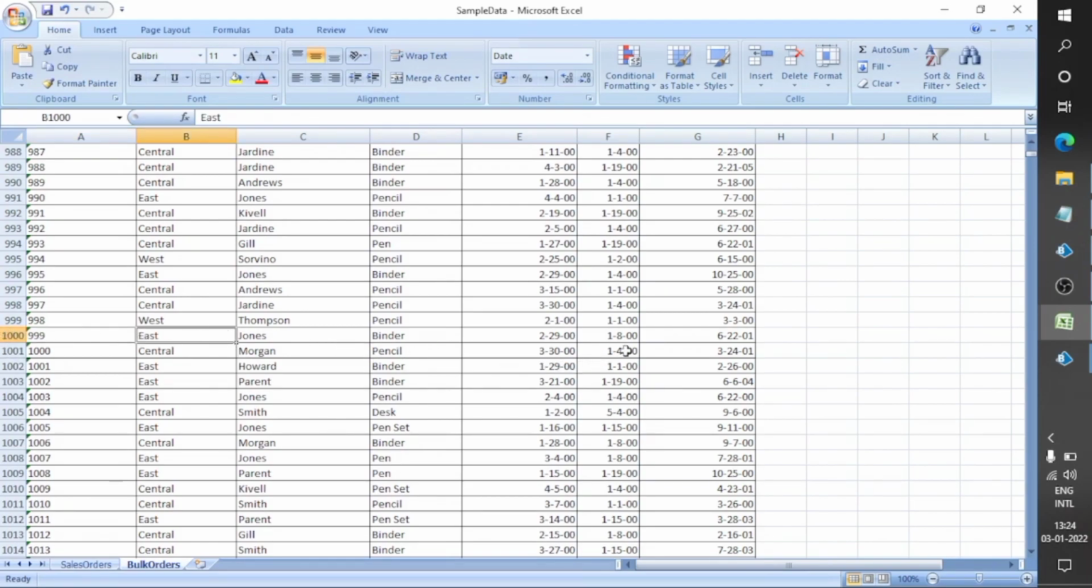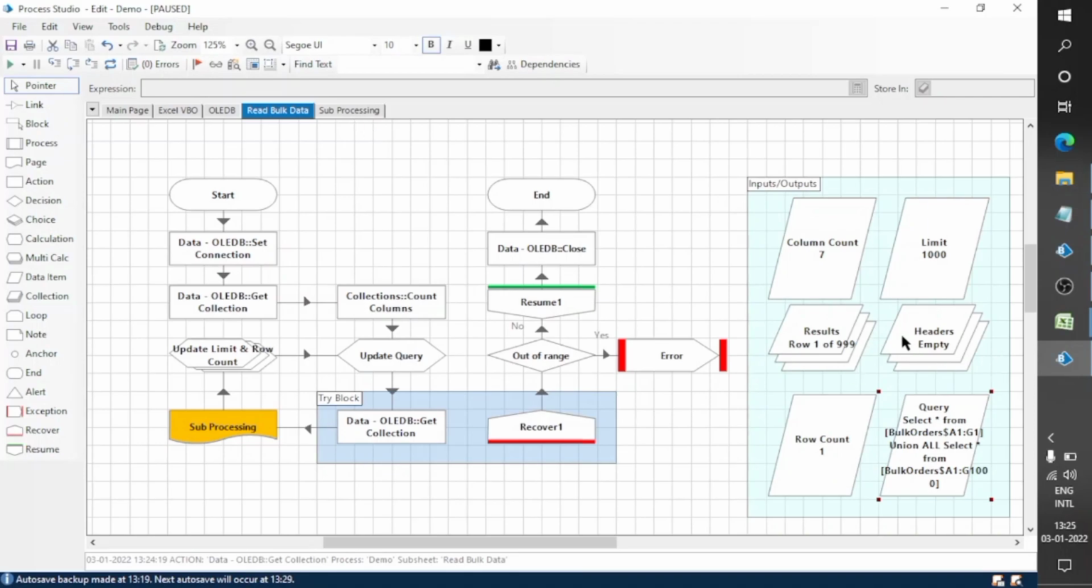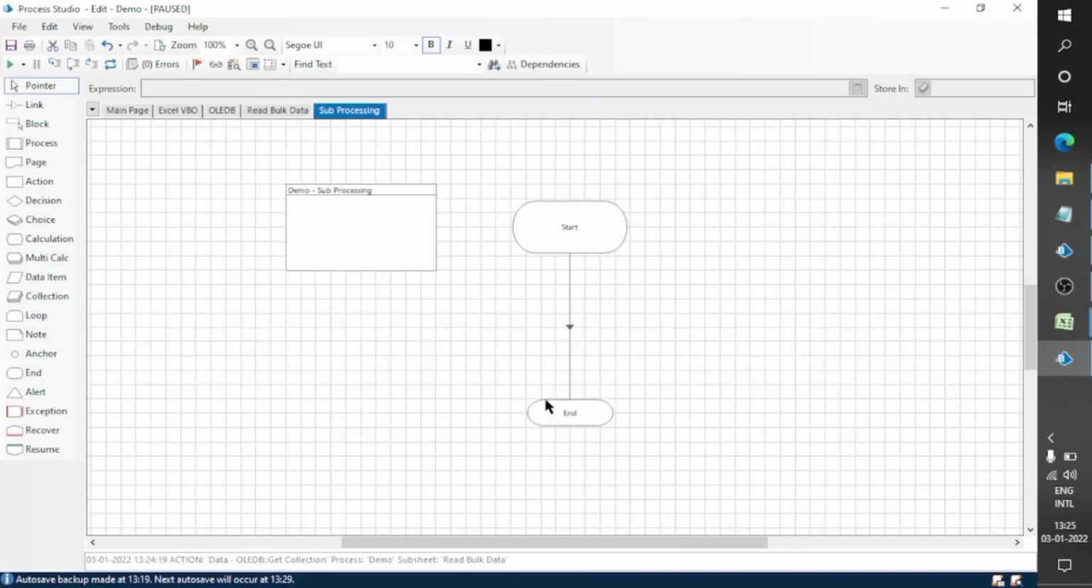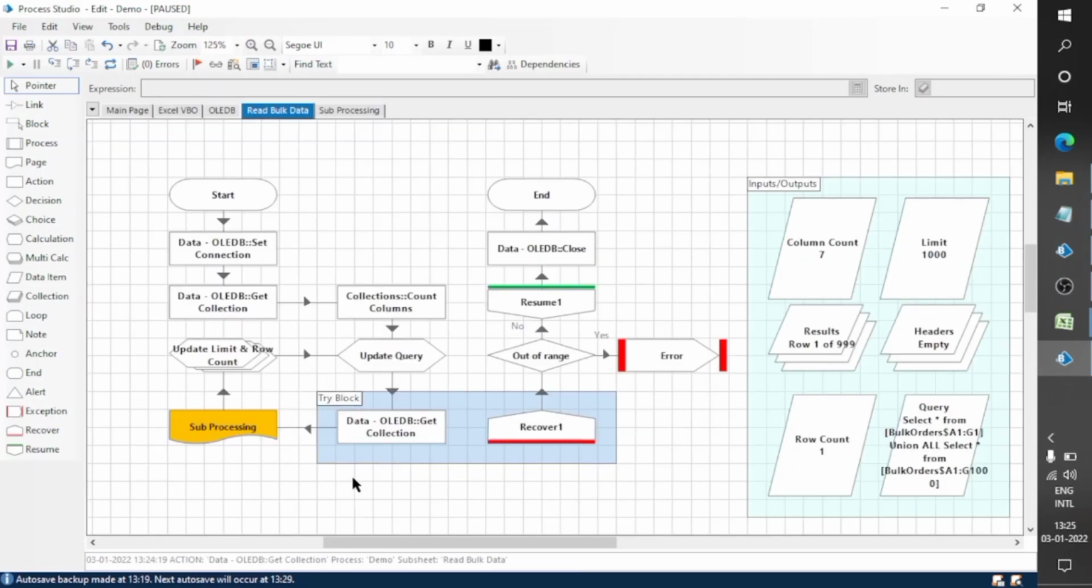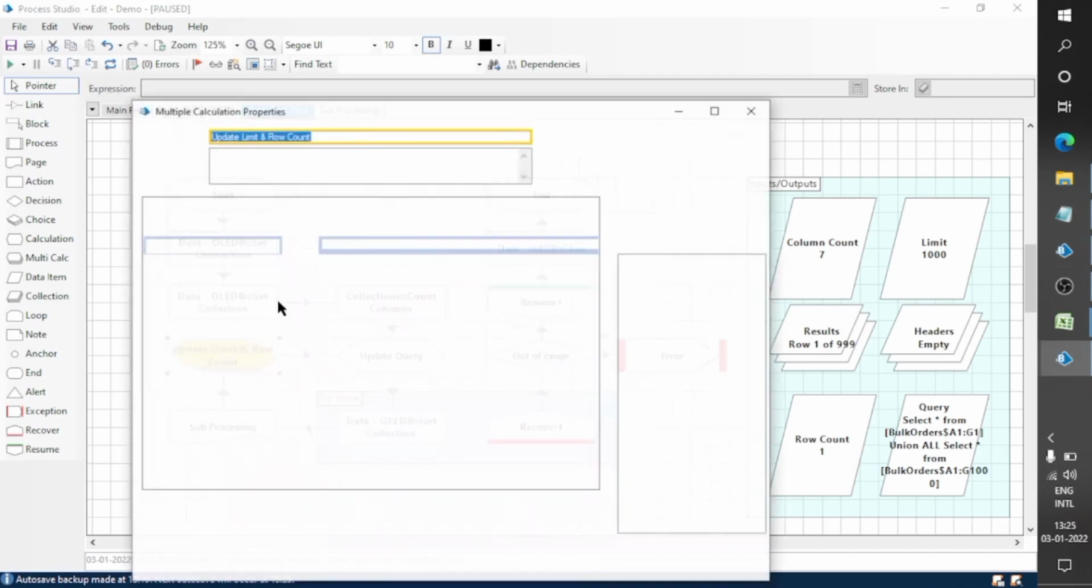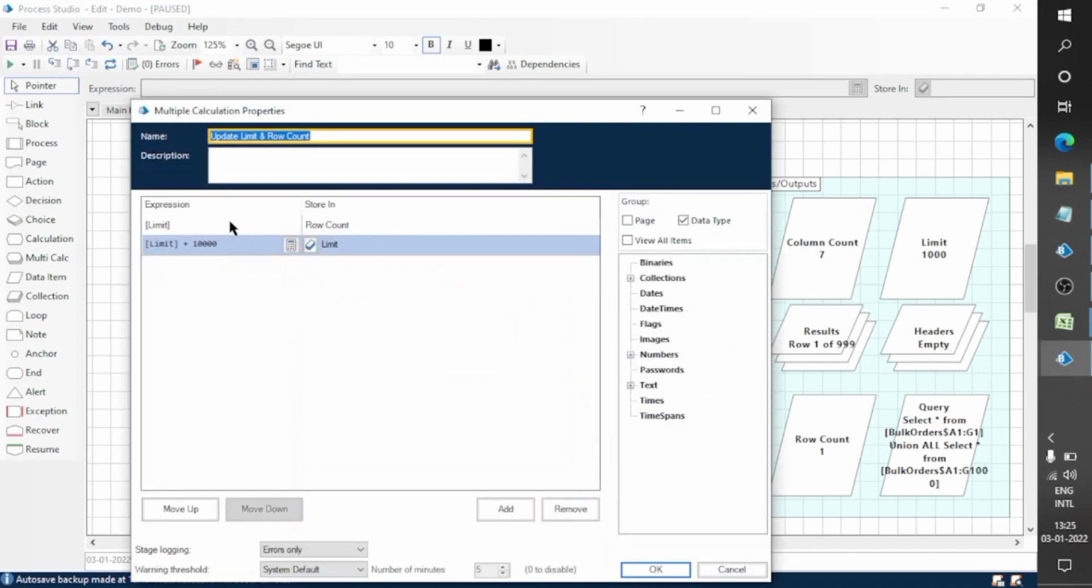Sub process means if we want to use this collection, add the data to a collection, or do whatever we want with this data, we can do that. We can process that data and then fetch the next 1,000 or the next available rows. So now we will update the row count and limit. We are setting the value of row count as the existing limit, which is the temporary limit, and after that we are adding 1,000 to the limit.